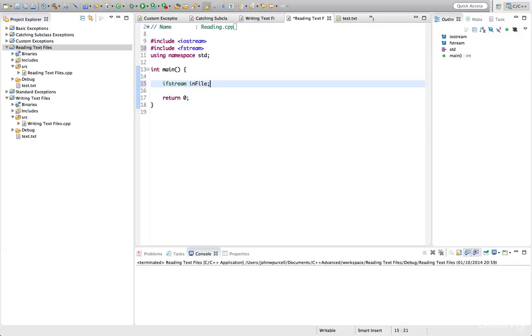I'm going to need a name for this, so let's create a string. Let's call this infileName equals test.txt. Then I can do infile.open, and I can supply the file name, infileName.